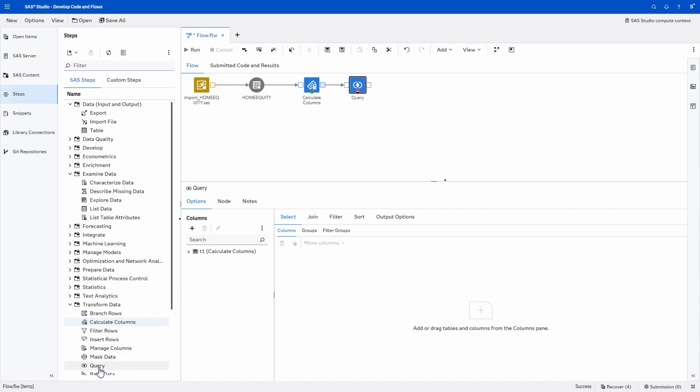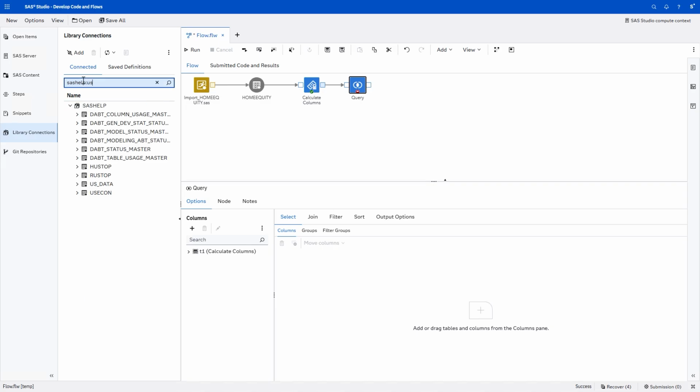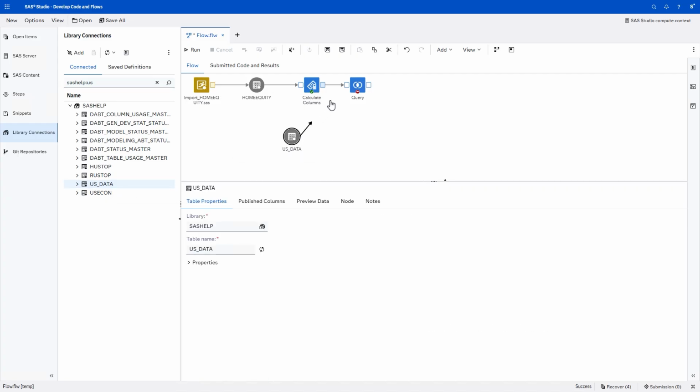Or you can also drag the query step into the flow and connect it to the output port of the Calculate Columns node. In the Library Connections pane, type sashelp:/US in the search field and press Enter. That makes it easier to find the US_data table. Drag it into the flow and connect it to the input port of the query node. You can click the Arrange Nodes icon on the flow toolbar or drag the nodes to optimize the layout.